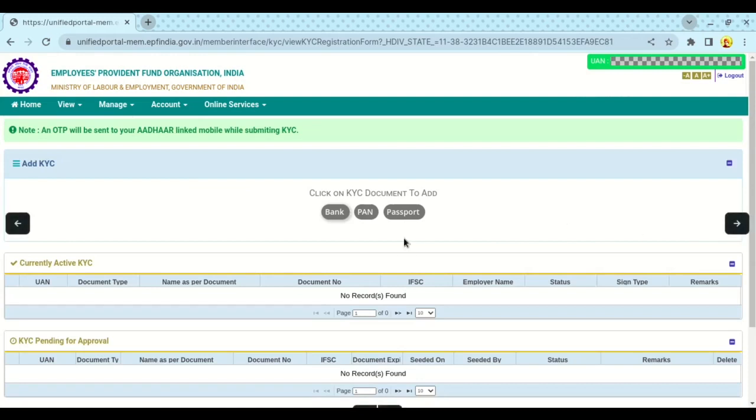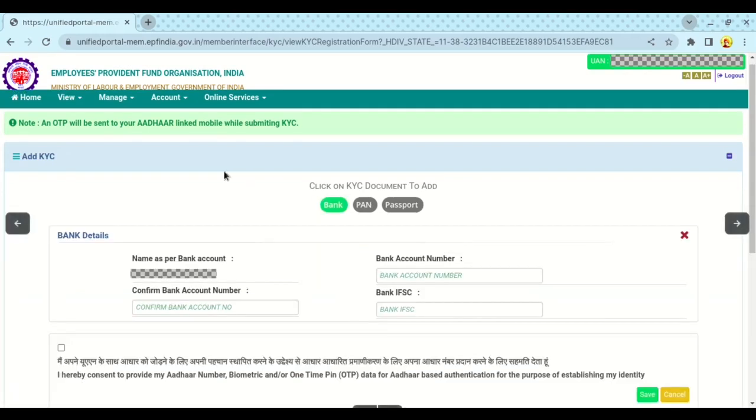Okay, so here you have to provide all the bank account details, PAN and passport. Okay, so let's go one by one, adding bank account details first. Okay, so we have to click on this bank account details. So once you click on this bank account, you will be redirected to this page. Okay, where your bank details page will open and you have to provide all the bank details.